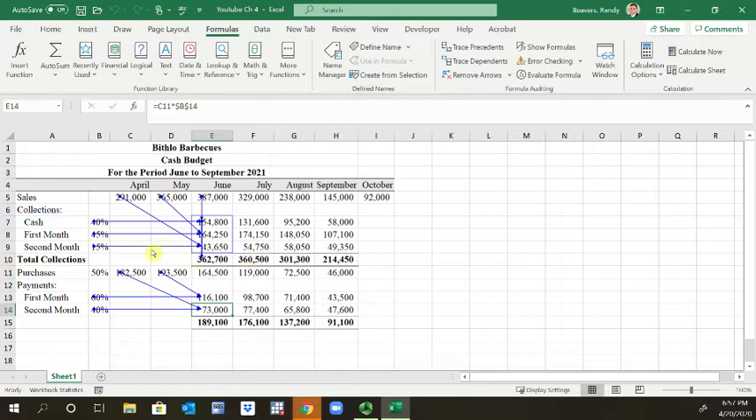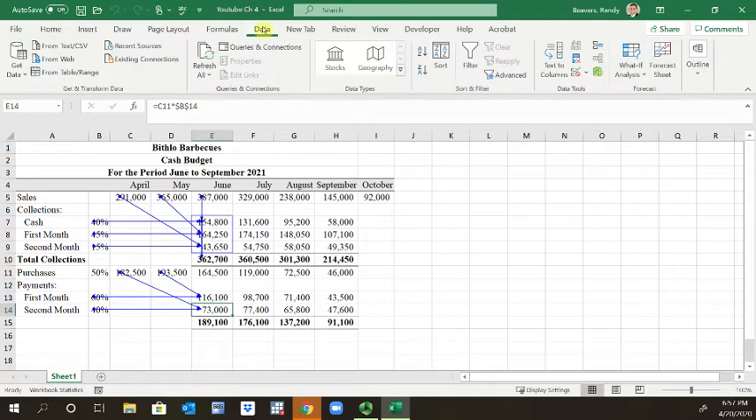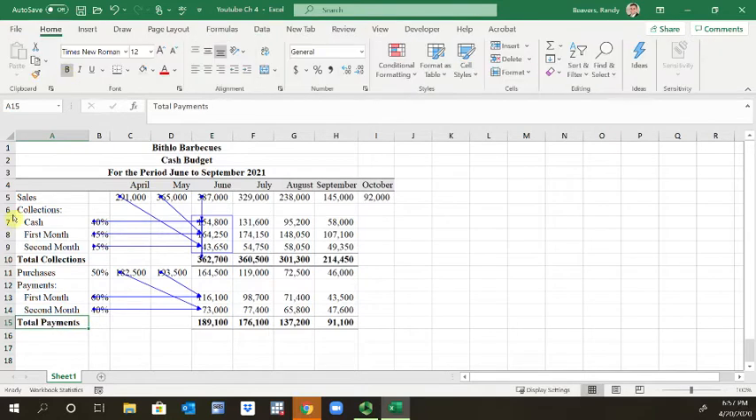Another thing that you can do at this particular stage is outline the data. So if we just want to pull the collections together, and then this is total payments. So let me add that back in and bold that. If I want to group the collections together or sales, etc., I can.